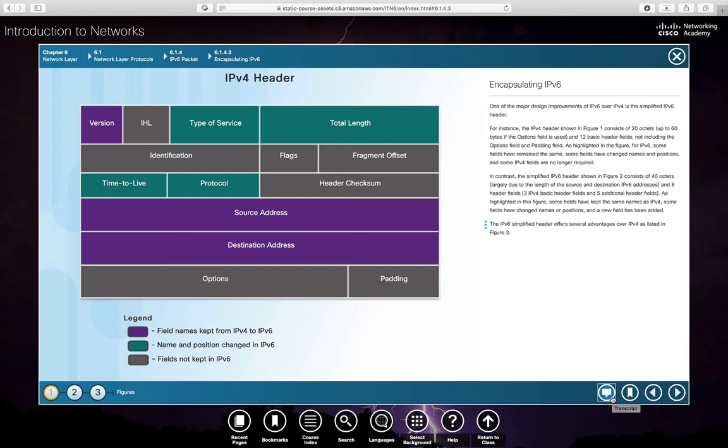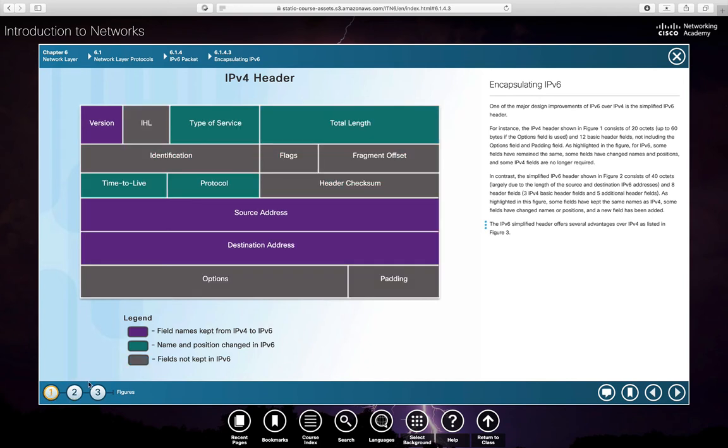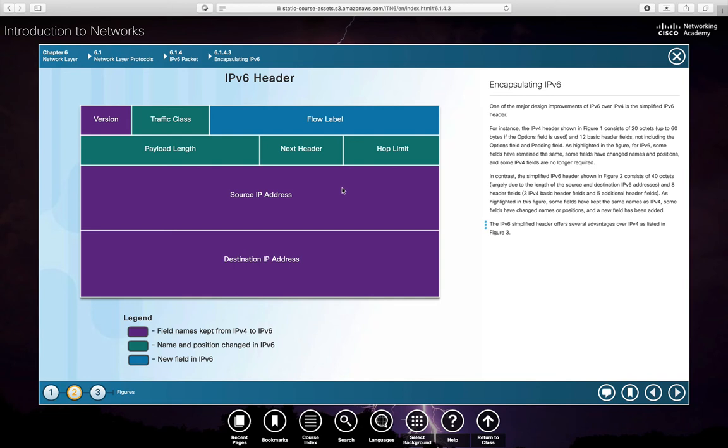Okay, so here we're talking about IP version 4 headers. We've seen that before. Then here we look at IP version 6. So if you look at this, the actual header itself is close to the same size. The reason being is there's now 128 bits in your source address and 128 bits in your destination address. But up here, the number of fields has become much less.